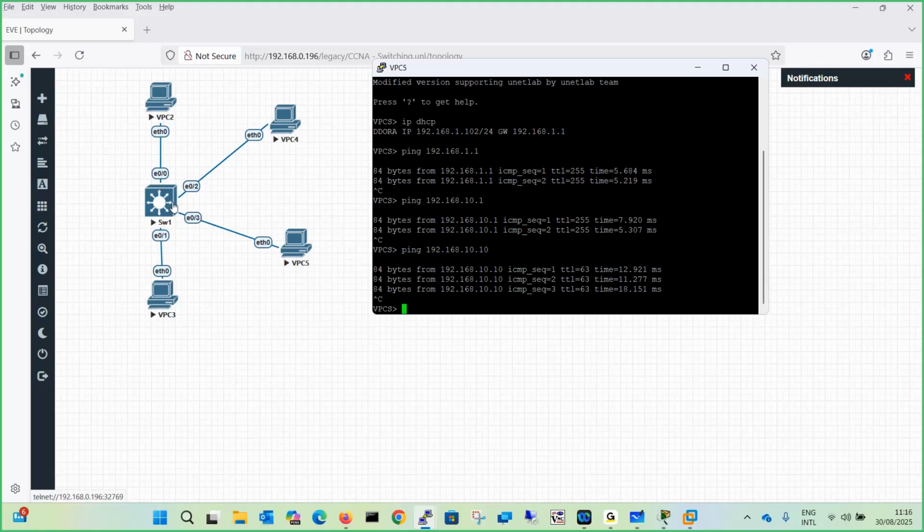It says, okay, where is the 10.0 network configured? It is configured on this port. It goes to this port, and from here it reaches the PC. This is the path it is taking. So you can see that your complete network is pinging.